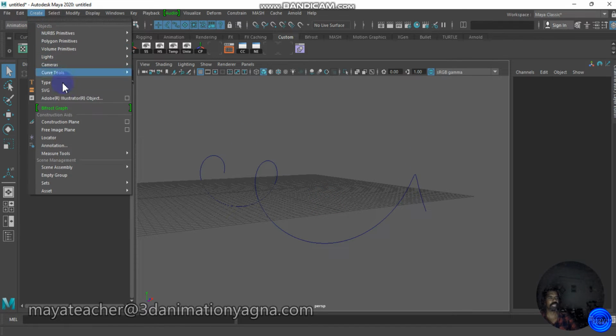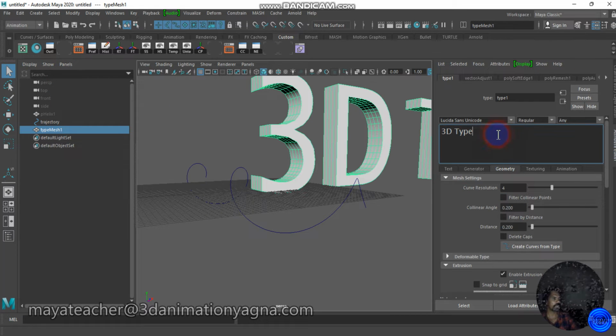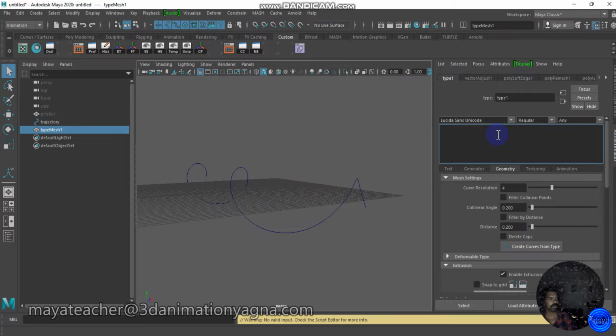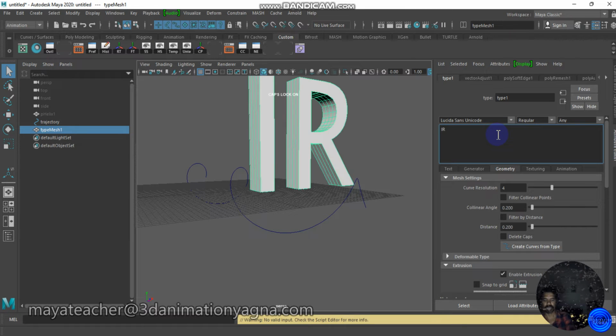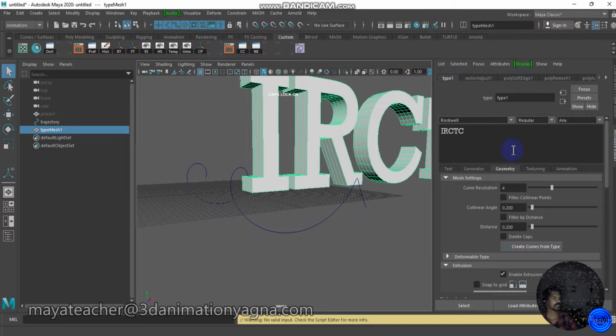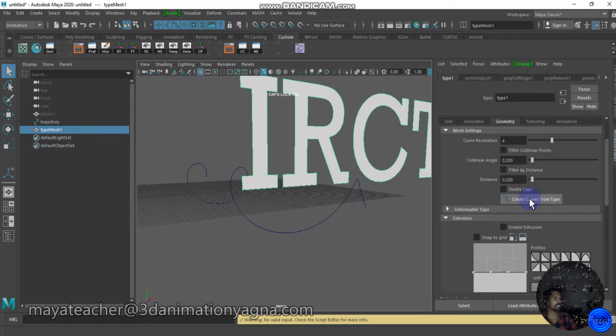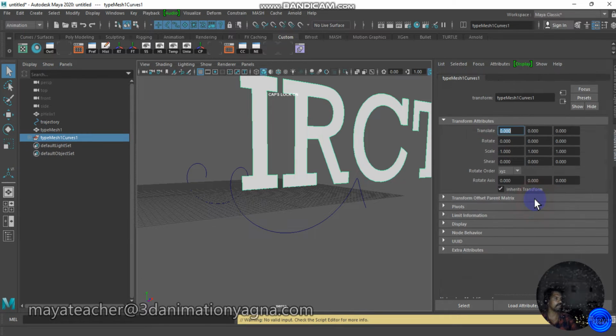Now create type. We are going to create a font in caps, type IRCTC, font be Rockwell. We don't need the mesh portion, we need only the curves. So press create curves from type.